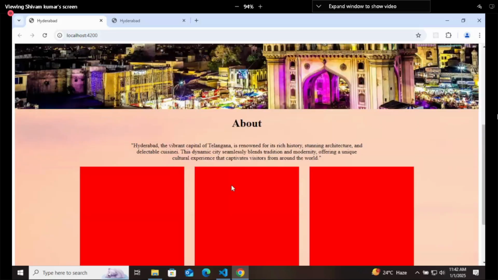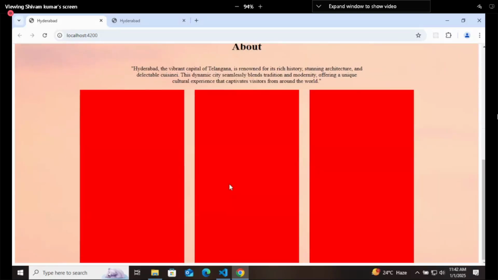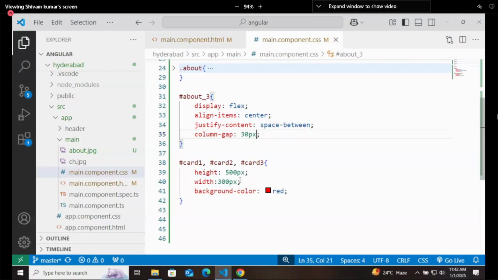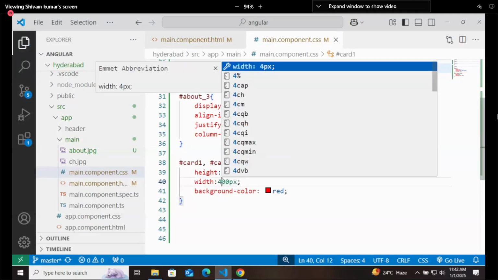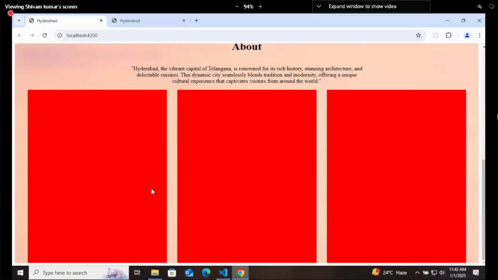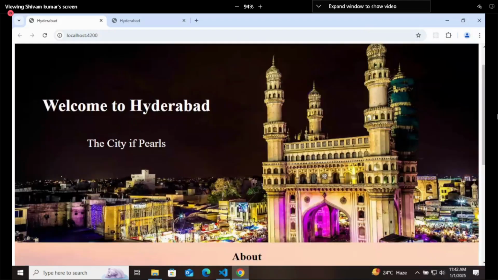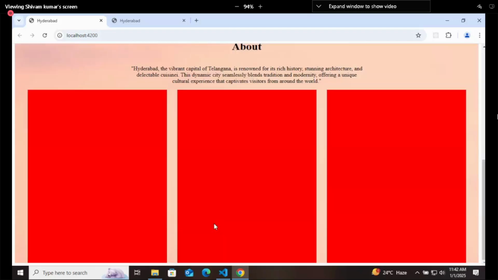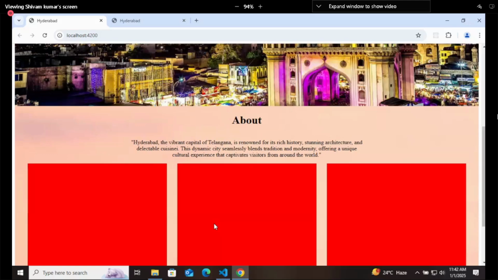Again, you will face a problem here. You know what is the problem? The problem is we want this content to automatically adjust. Let me increase the width to 400 and see. This is how they will come. Okay. So 300 was not good. We will use 400 here.